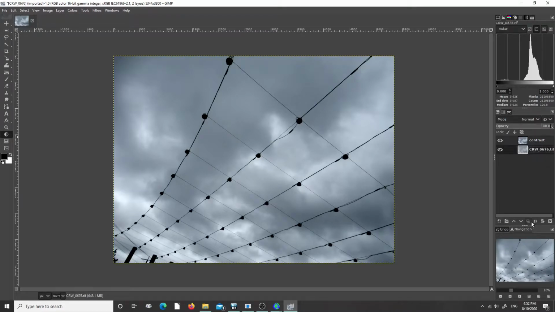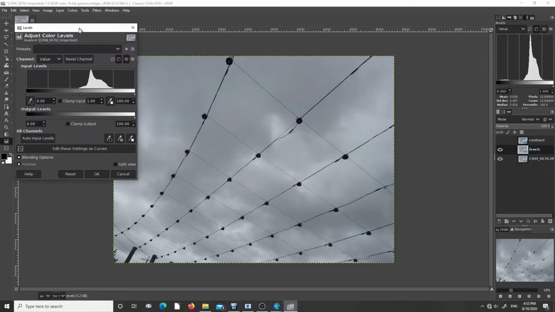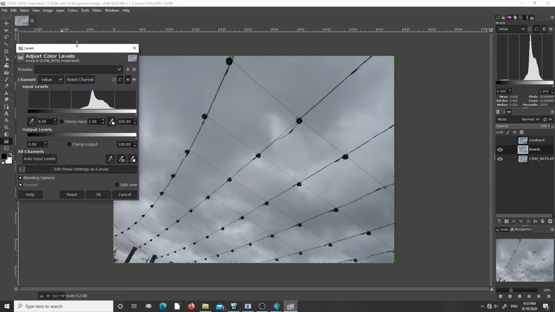So we'll, as I said, we'll need to duplicate it, and this one we'll do is our levels. Turn off our contrast layer so we can see what we're doing on our levels. We'll run up our levels control. I'm working with an old drawing pad, which is a little bit touchy.